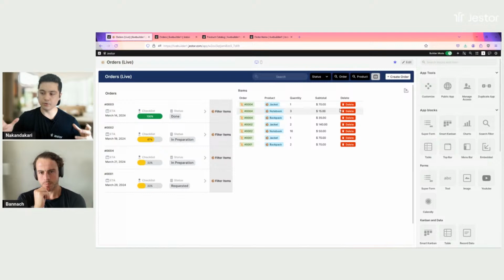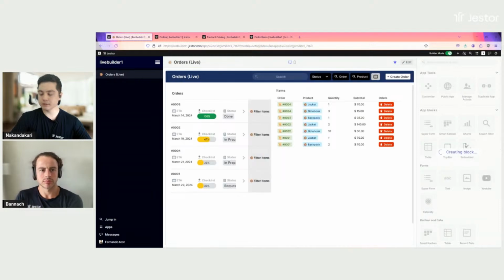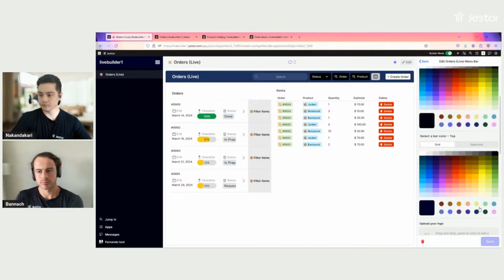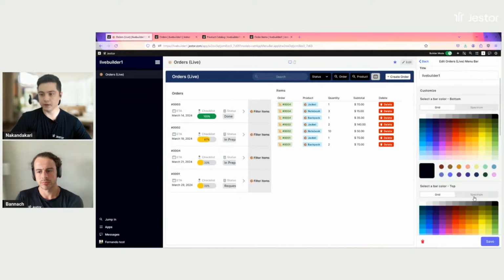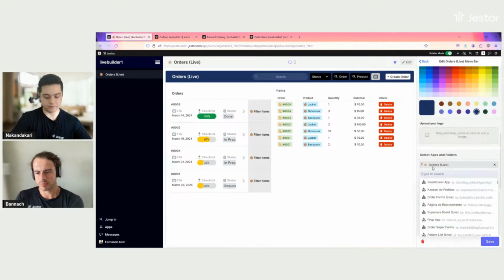So let's go back to the other app page. And now we're going to bring this all together into a single app, right? So for that, I'm going to use a menu bar. I'm going to customize the colors right here. So the top is the same color as the title bar. Here you go. And the bottom part is, I don't know, just light gray. And this app is going to have the orders, but also the catalog that I've just created.